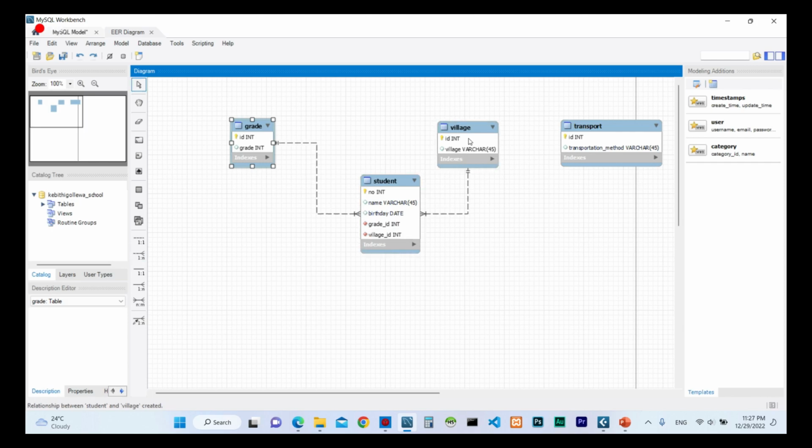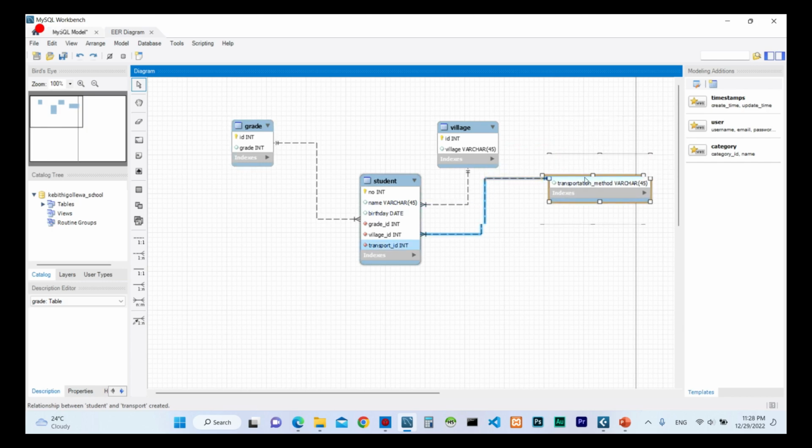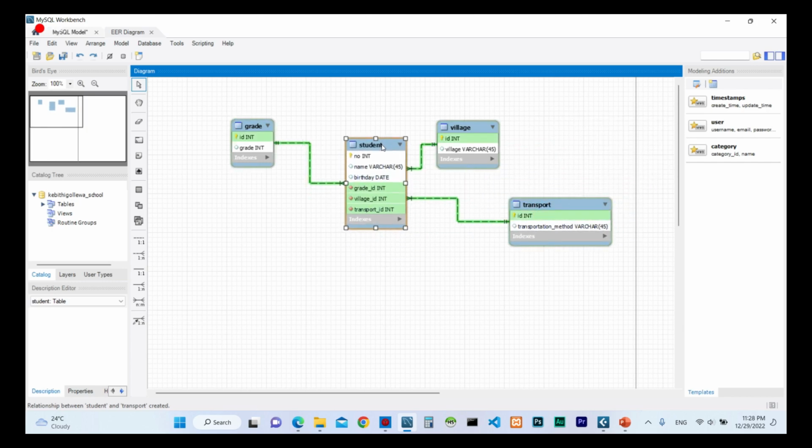Then in one transport method there will be more students and one student can have one transport method only, because one student can't have more transport methods. So the transport to student table relationship should be one to many. That also I will mention. Student transport. It is finished.